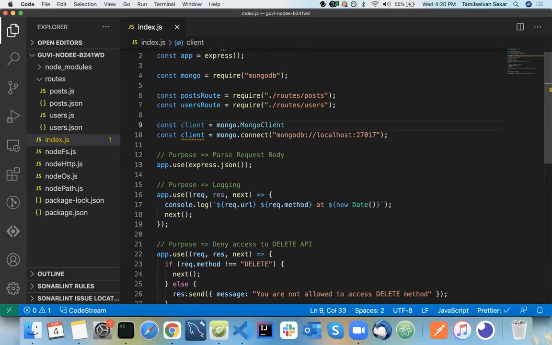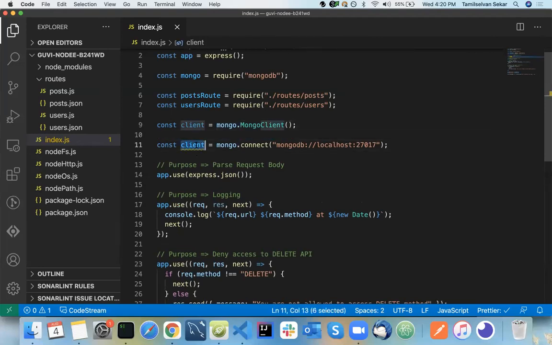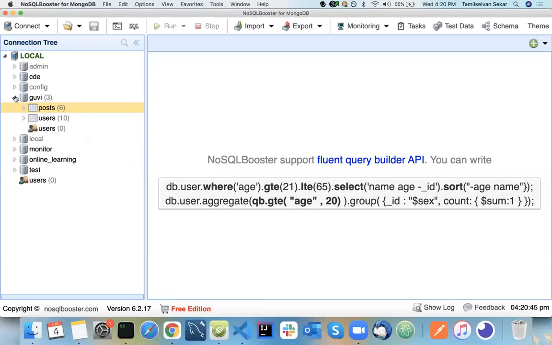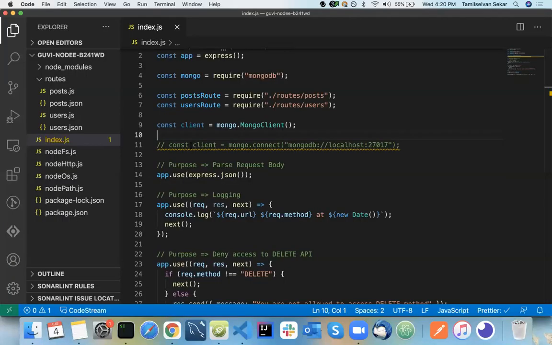So here it is, MongoClient. I will explain this in short. First, we need to understand who the client is. Here your NoSQL Booster acts as a client to connect to your MongoDB. In the same way, here we need to create a client. You can directly use Mongo, or you can import MongoClient and call it directly. Both work as expected.